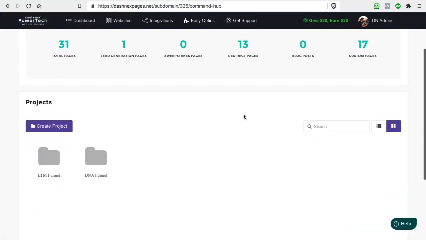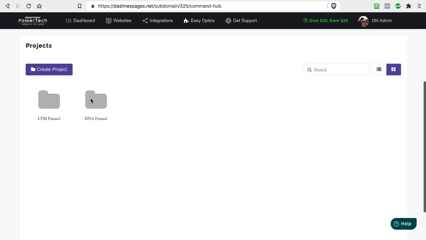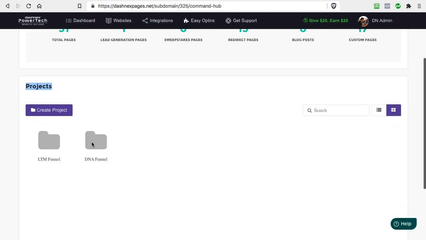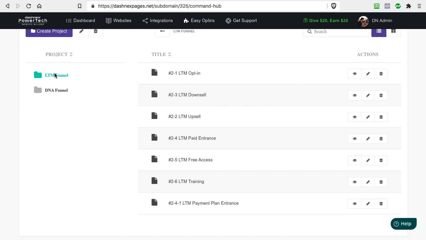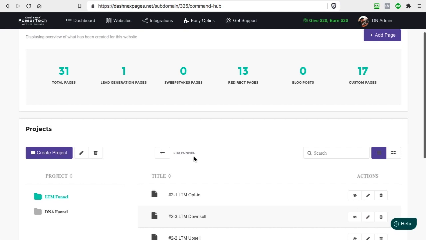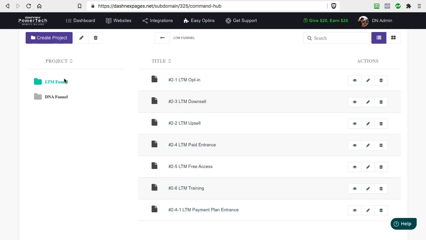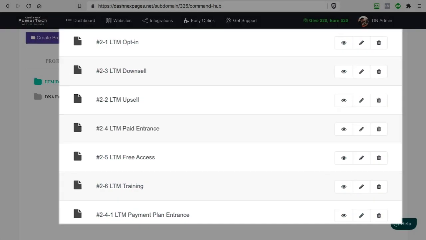So for you as a marketer, obviously scalability and management is important, and this is why we have organized here what we call projects inside of the Command Hub, which allows you to organize all the pages in these folders. So you can set up a folder, and let's say you have a specific funnel or campaign and you have a bunch of different pages, whether those are lead generation pages, sweepstakes pages, redirect pages, blog posts, or whatever, you can organize them all under a single project. And this way you have easy access to every single one of those pages, so you can manage them, create them, and so on and so forth.